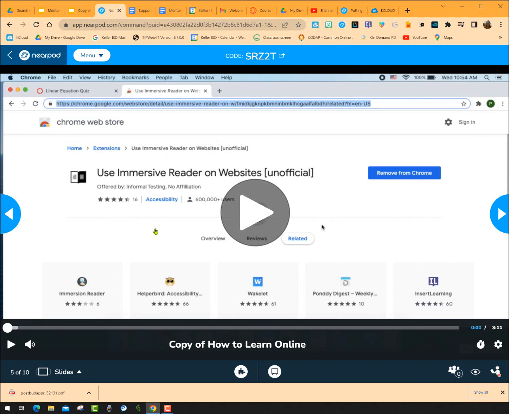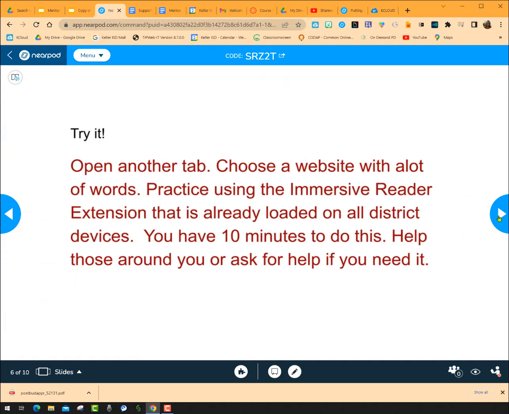It's very similar. I mean, it is highlight, right click, and click on the icon that says read this to me. You can also translate it in, I think now they're up to 60 different languages. Anyway, this will really help all of your students in class. So then they're going to try using that app.